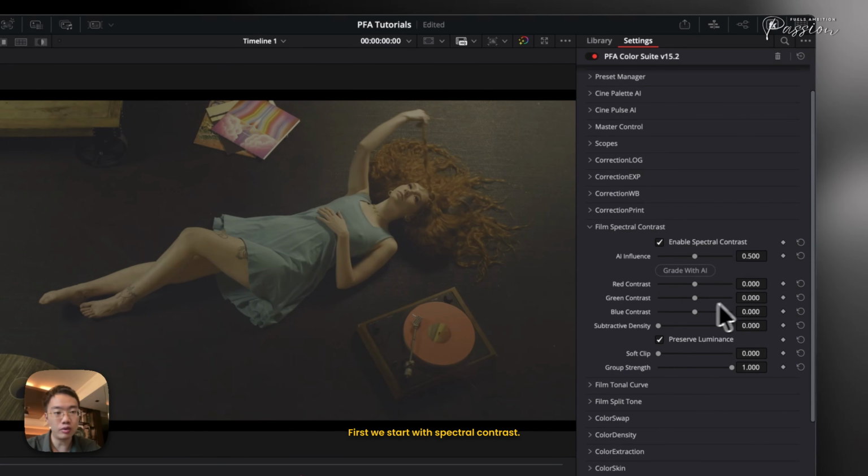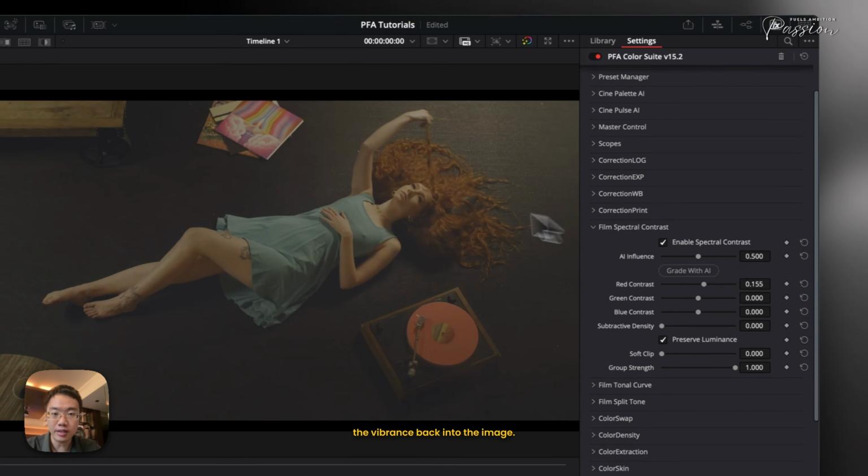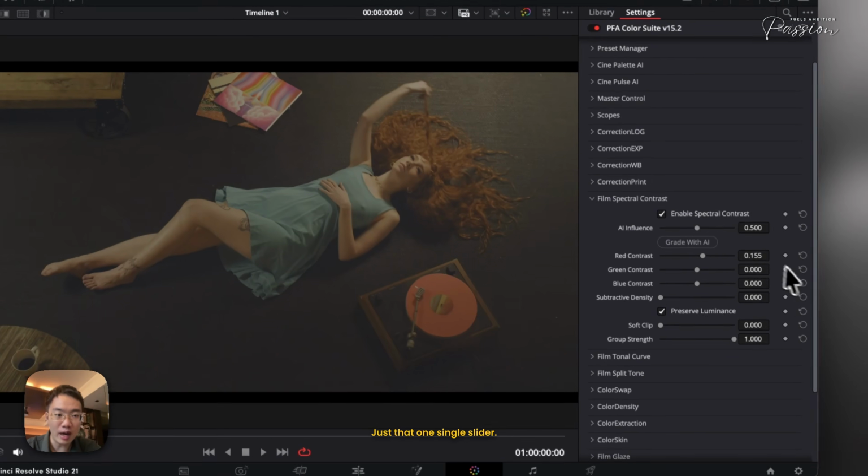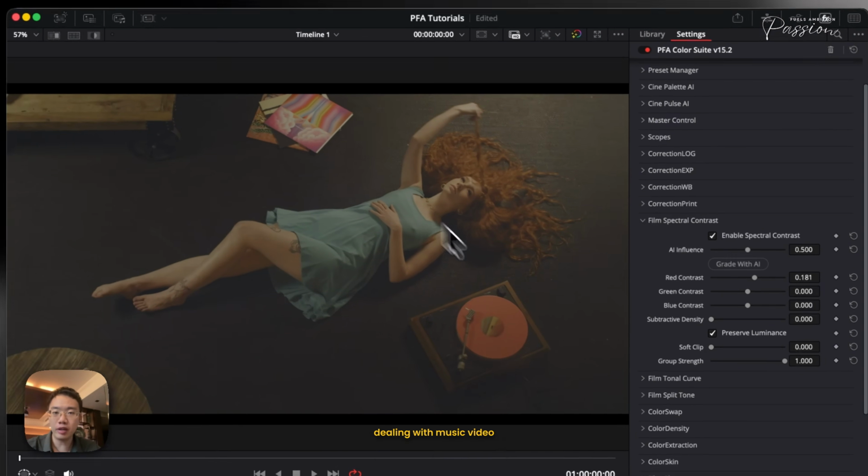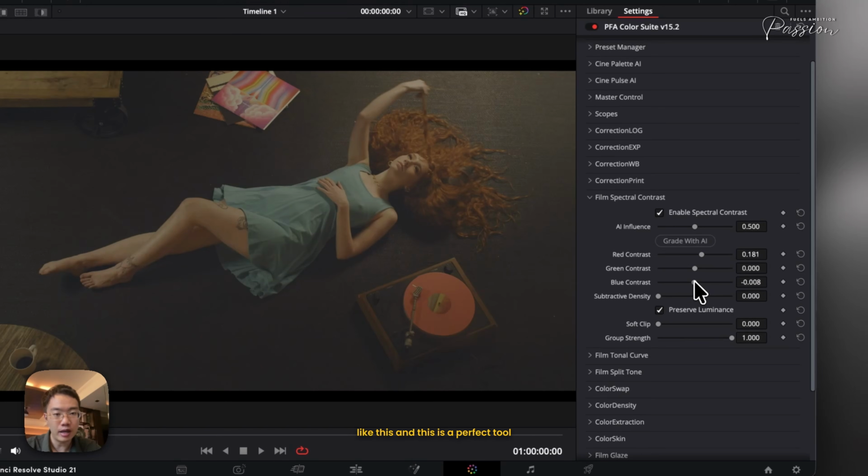First, we start with spectral contrast. Just this tool itself, we can increase the red contrast. And look at that, how instantly it brings the vibrance back into the image, just that one single slider. A lot of people are dealing with music videos like this, and this is a perfect tool for you to nail your color grading. Then we can go to green contrast as well to adjust a little. So we get a perfectly balanced and nicely saturated image.